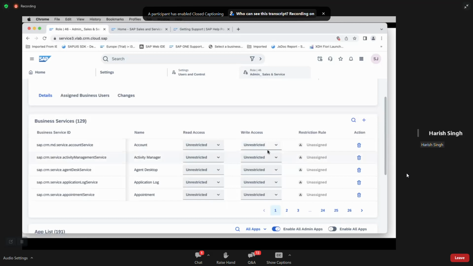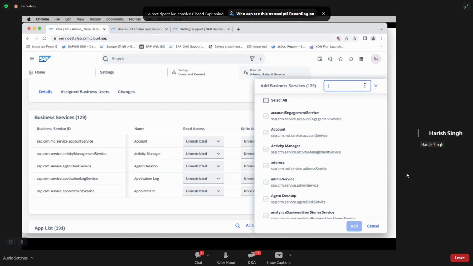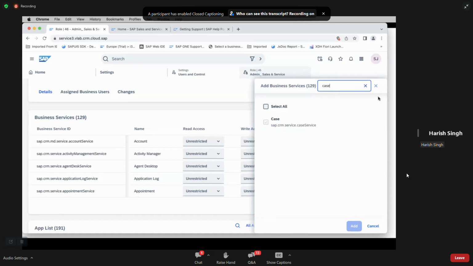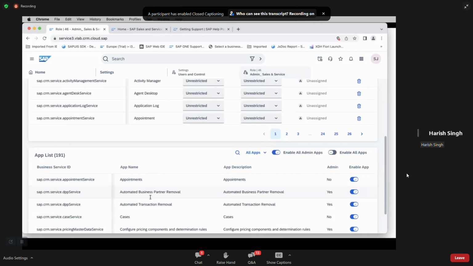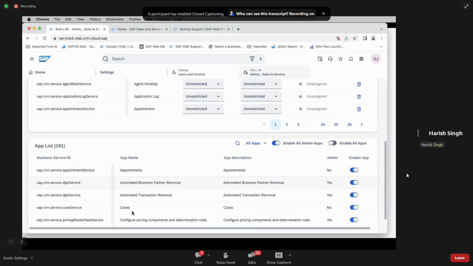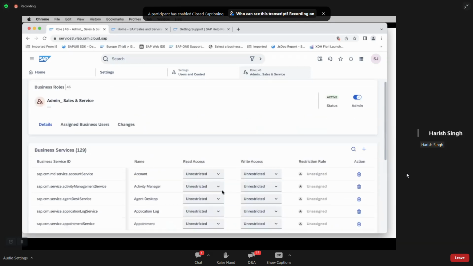The read access, write access and restriction rule basically come over from V1, now used to handle it. And you can look for a service from here. You can search for a service and assign it as well. So for example, case is already assigned. If it wasn't, you can add it from here. And then you have basically app list, which is your appointment, for example, cases. There are all these apps which we are using for your UI. So that's your business role.